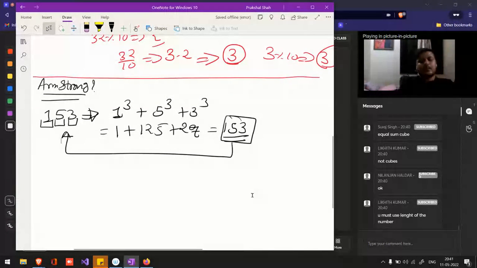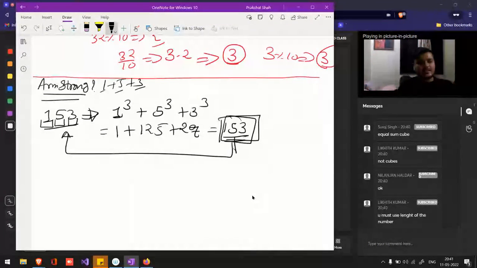Okay. So anyway, this is the logic: we have to get each of the digits, make the cube of that, and sum it. You know how to sum, right? You know how to do 1 plus 5 plus 3. Now instead of 1 plus 5 plus 3, you just make each digit a cube and sum it all. You make the new number and compare it to the initial number.